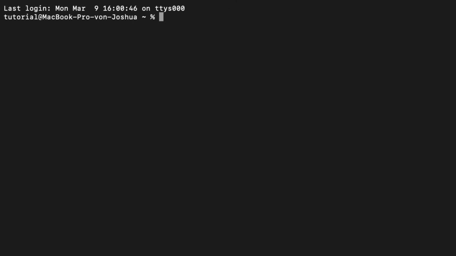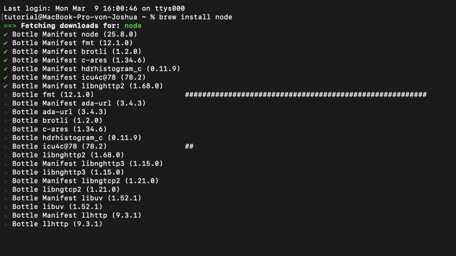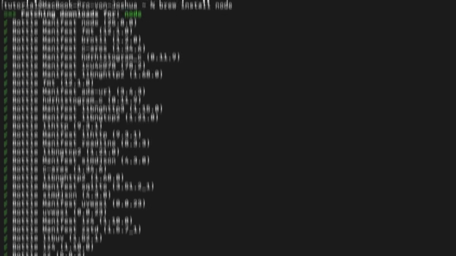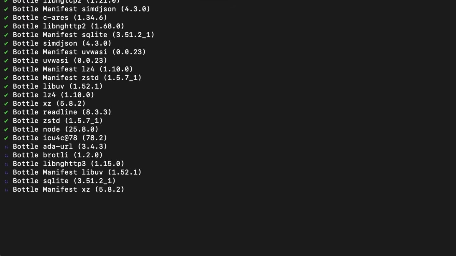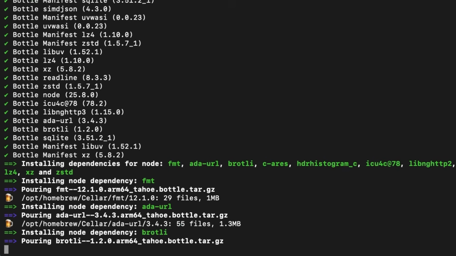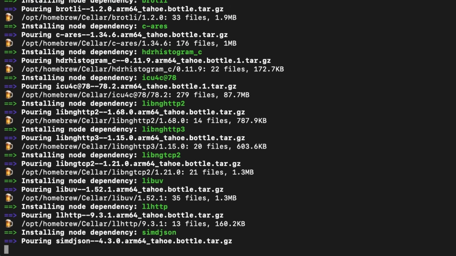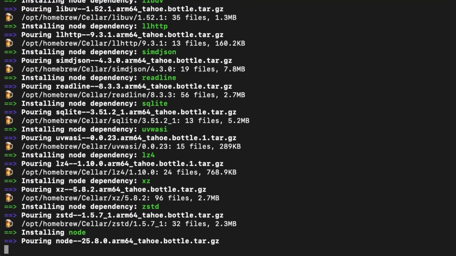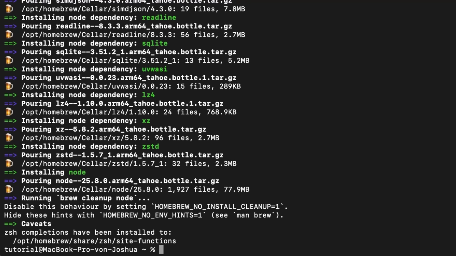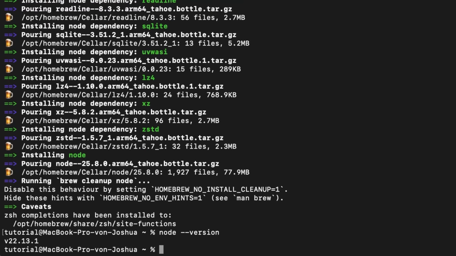Next, we install Node using the command brew install node. We need this so Claude Code can work. After the installation, you can check whether everything worked by entering node version. If a version number is shown, you did everything correctly.